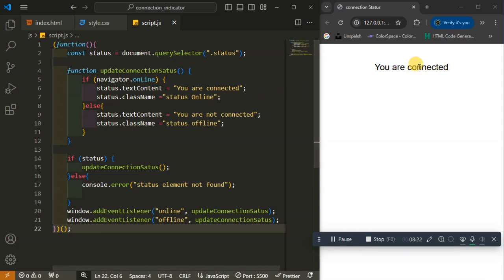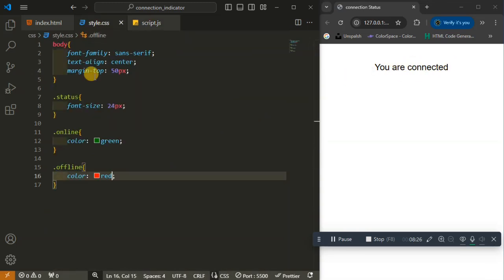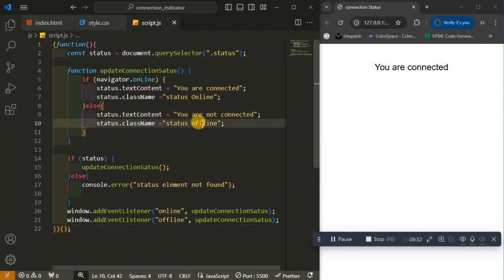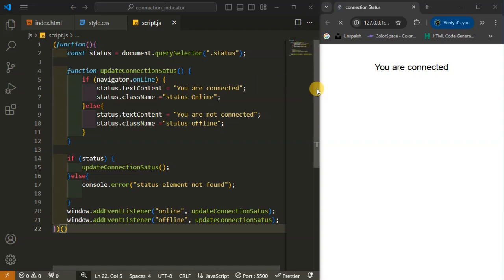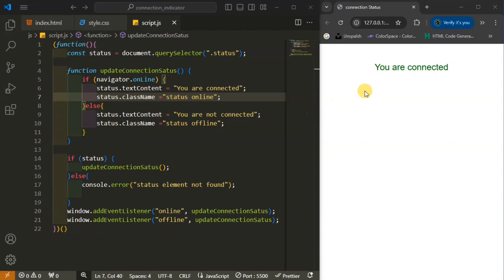And oh, there is an issue, it's not changing to that green stuff. So let me go and get the green class. That was my error. So if you refresh now, oh, still not changed. Oh, sorry, it's the wrong class. Let me change it back to offline, then this one will be online.